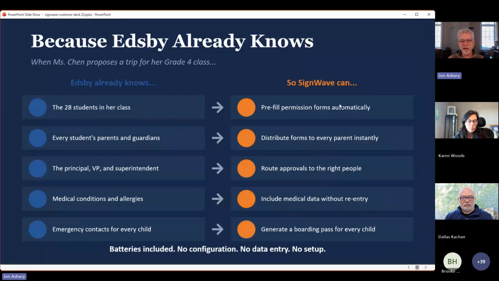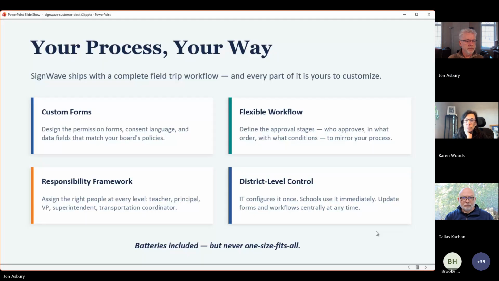And so SignWave can take advantage of all this, pre-filling the forms, distributing to the right parents of the kids, getting approvals from the right people at the right school, including any data that we already have, and also generating boarding passes for every child. So we are going to give you a fully working version of a field trip workflow, but probably you would like to customize it in a number of different ways.